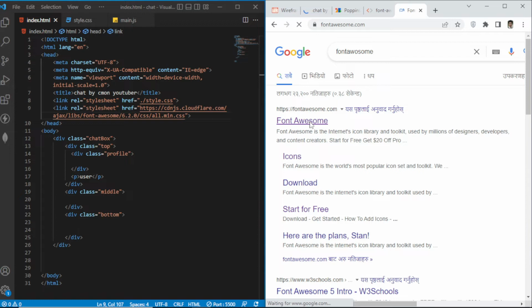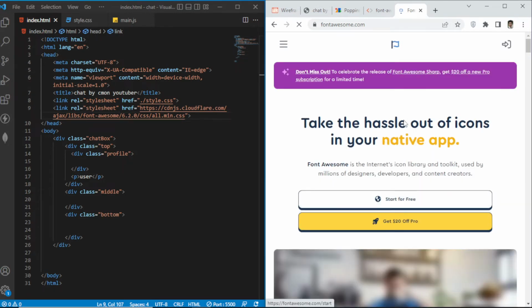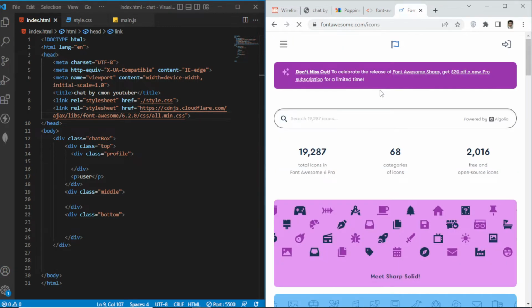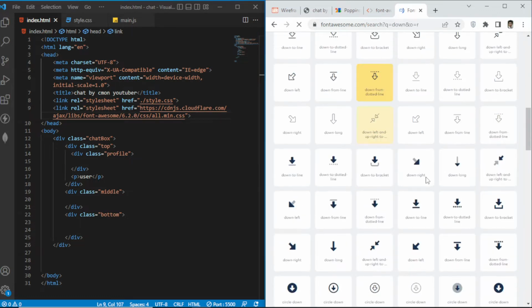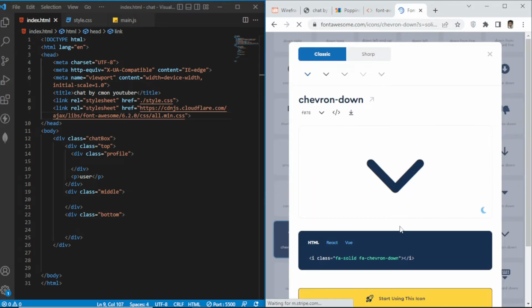So inside the Font Awesome website, we will just go here to icons and search. Now we will use this one, maybe this one or this one. Let's use this. So click this and you will get a code here. Copy it by just clicking.